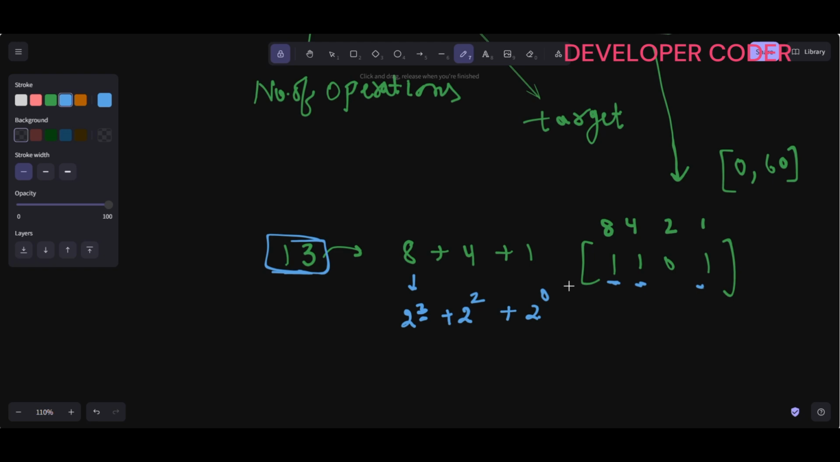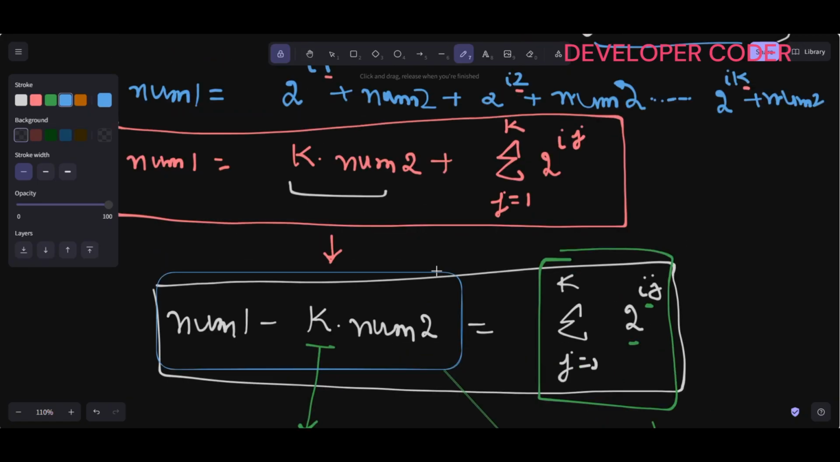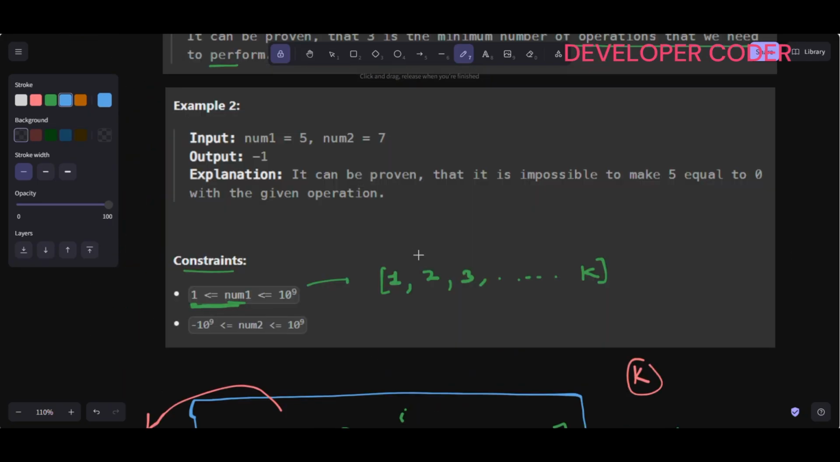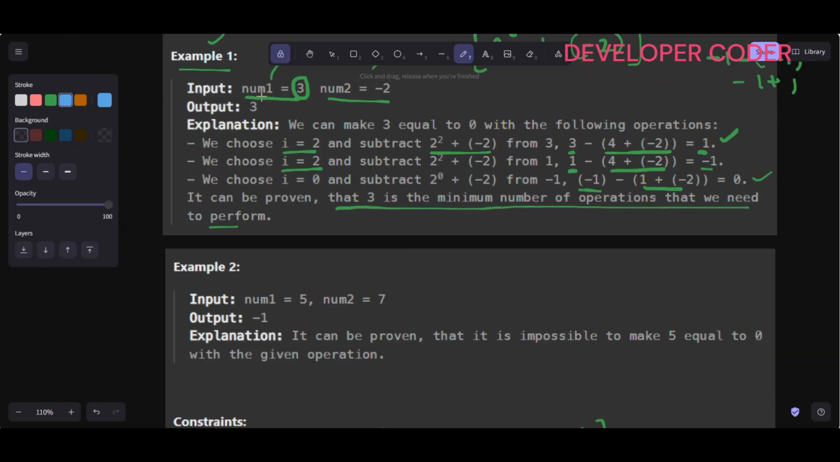With just these 3 set bits, right? But here if you notice, 2 power 3 is 2 into 4, and 4 into 2 is 8, right? And here 4 plus 1, 13. Okay, this is right.